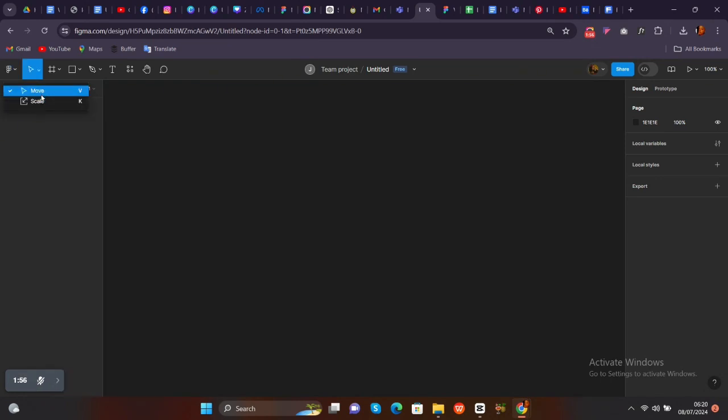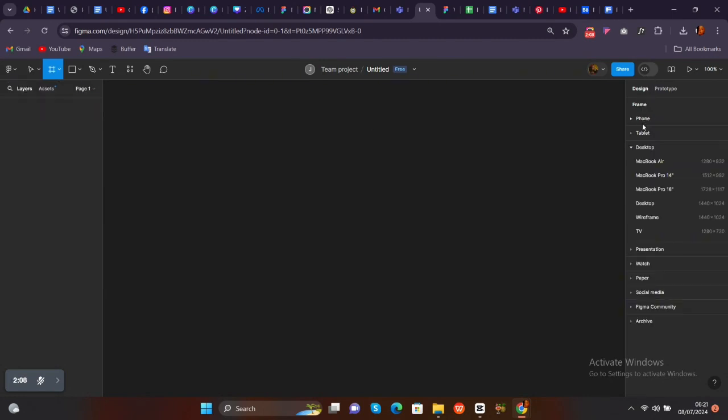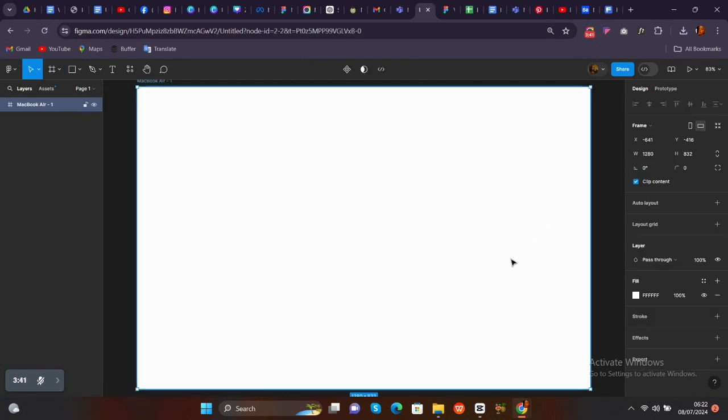So we have different tools in Figma. We have the move tool, we have the frame tool, we have the shape tools, we have the pen and the pencil tool, we have the text tool, we also have the plugin tool, we have the comments tool too. So as time goes on, definitely you get to know how to use all those things. So it's just step by step.